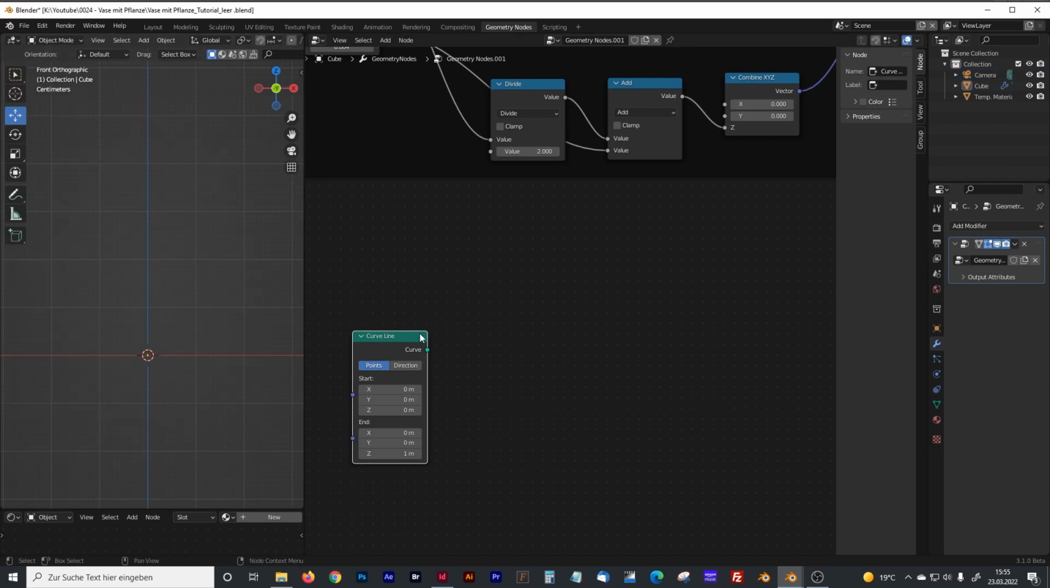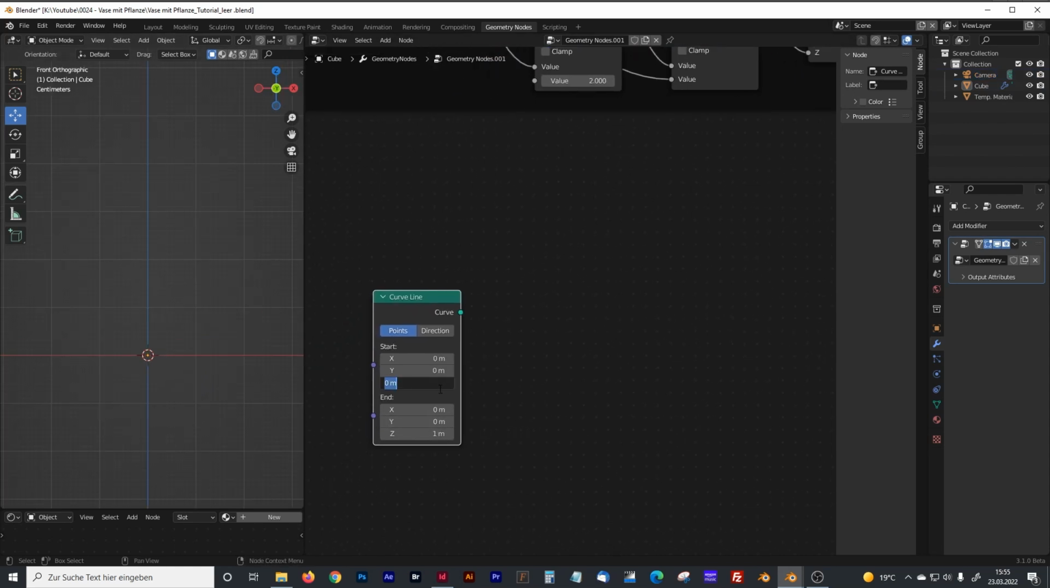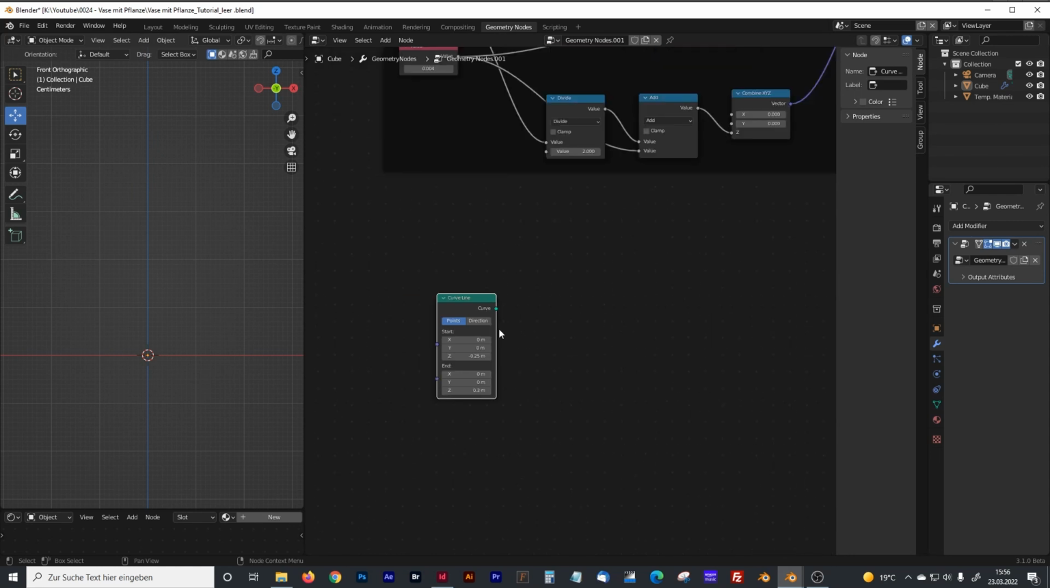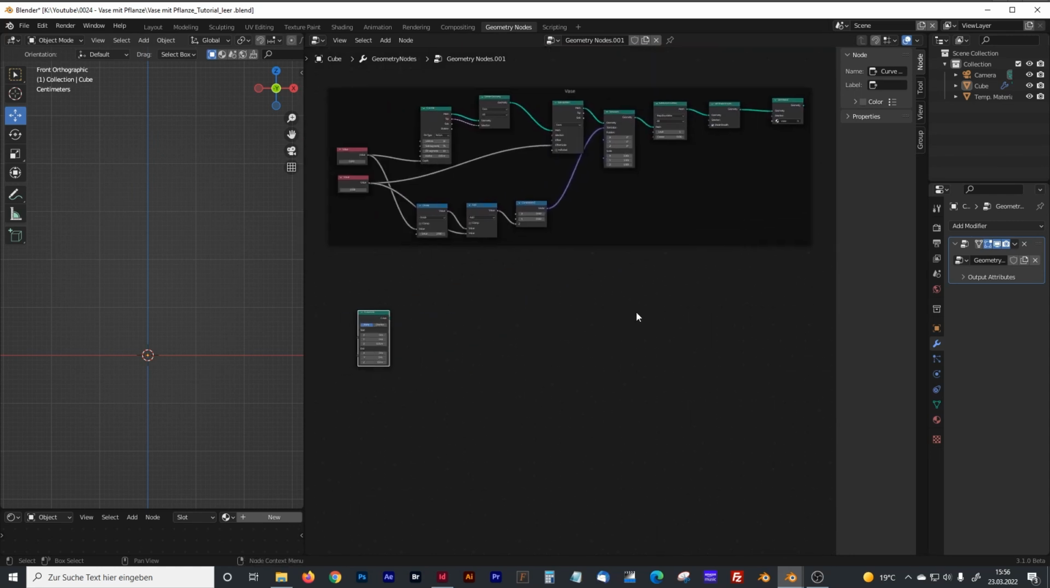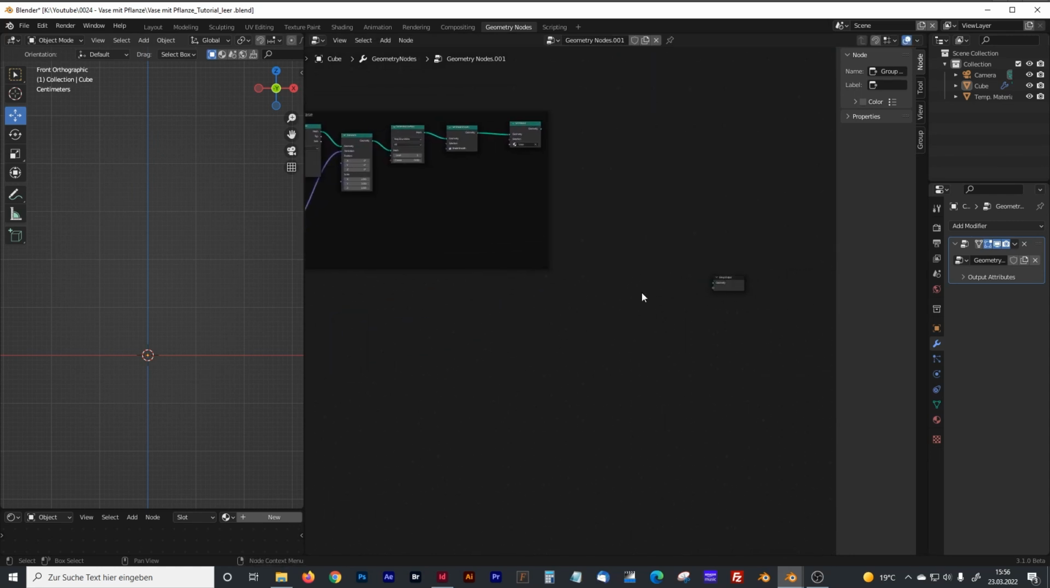We will set this to start at -0.25 and end at, let me quickly check my notes, 0.3. Let's connect it with our group input.